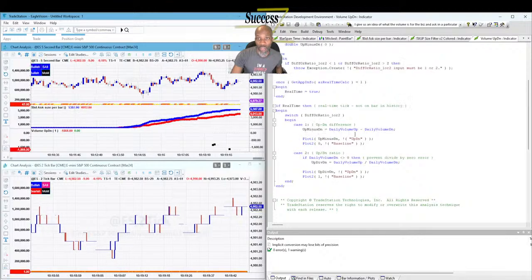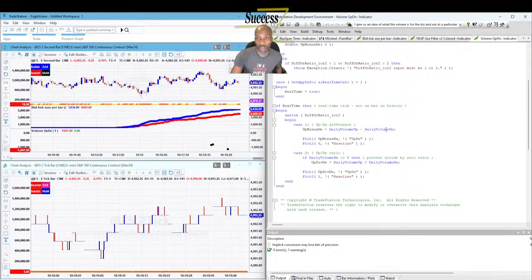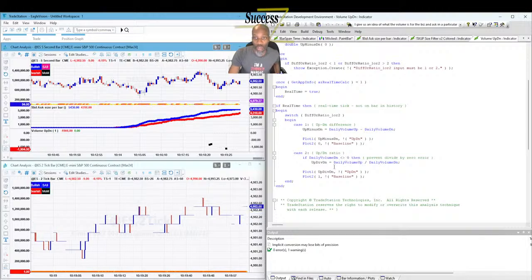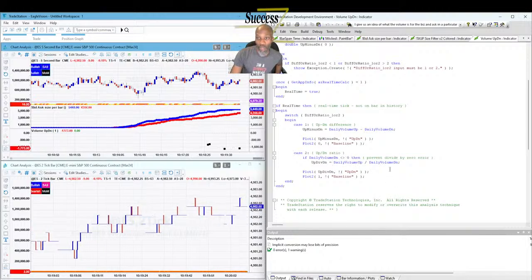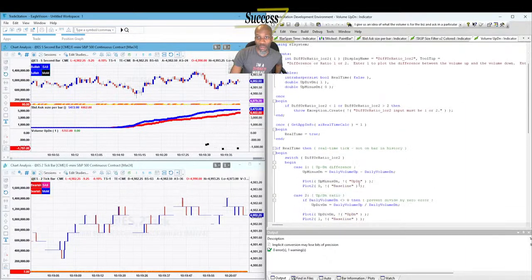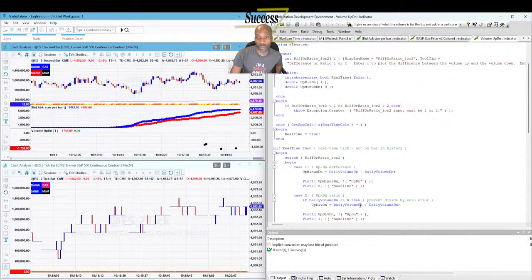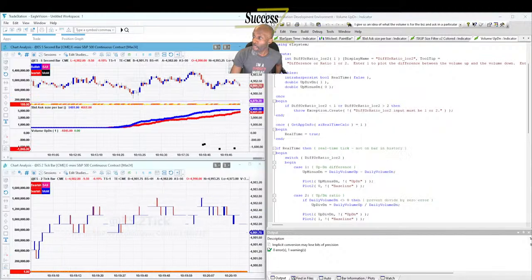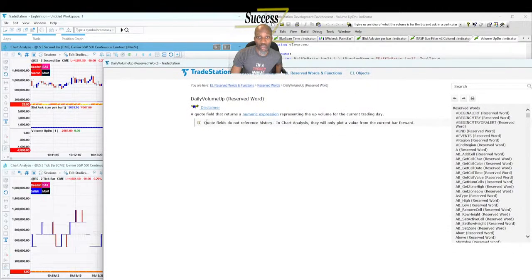What is it plotting? Switch. Daily volume up, daily volume down. That's for if you want to do the difference, or if you want to do the ratio, daily volume up divided by daily volume down. And what does daily volume equal? It looks like it's already a TradeStation reserved word, so we can pull it up. Again, like I said, it doesn't reference history. Chart analysis only, plot a value from the current bar forward. It represents the up volume for the current trading day.